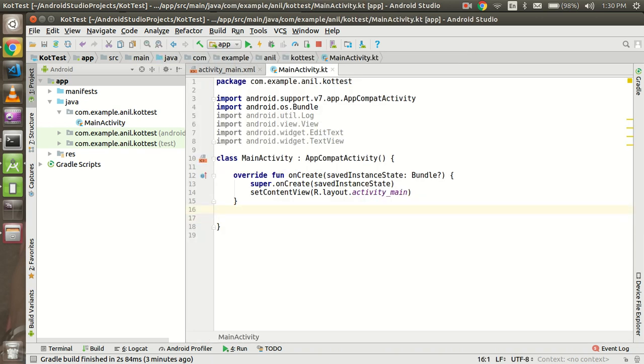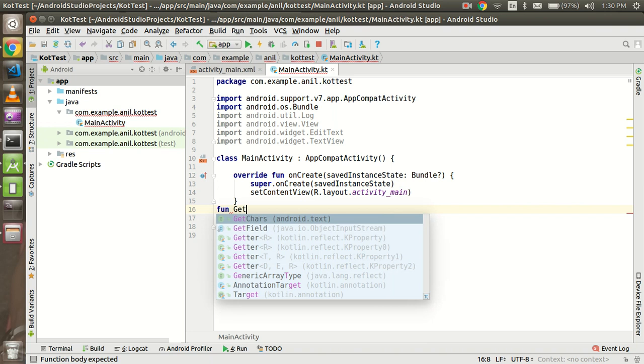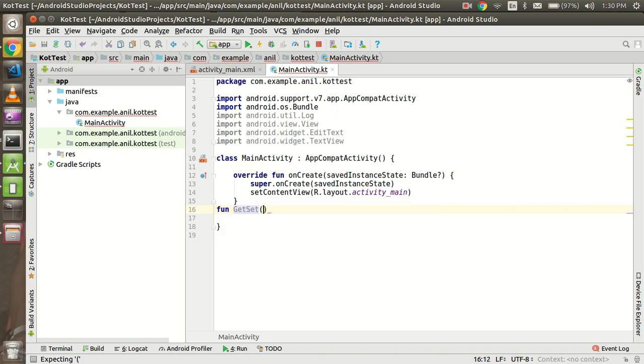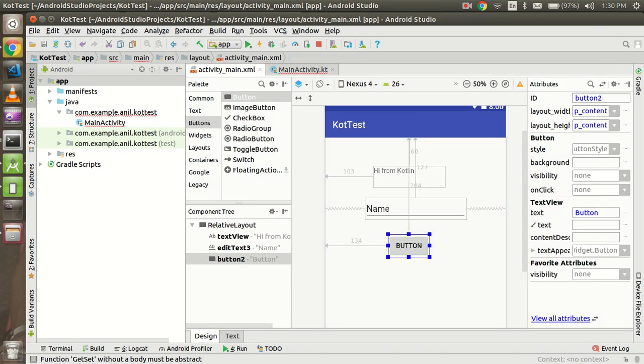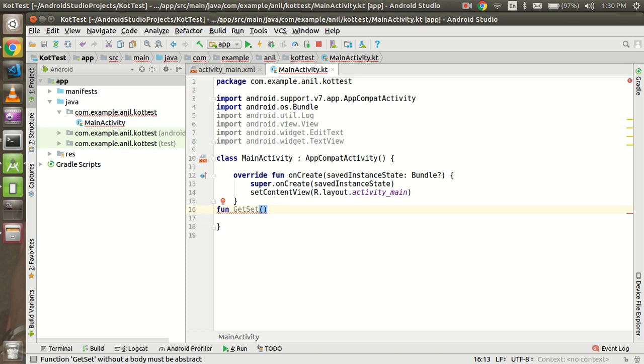Here I'm going to create a function. For a function we don't need to define public, private and all these things, we can directly do that. Get set. We will take the value from this input box, this text editor, and set the value in this text view. So let's start and define the function here.